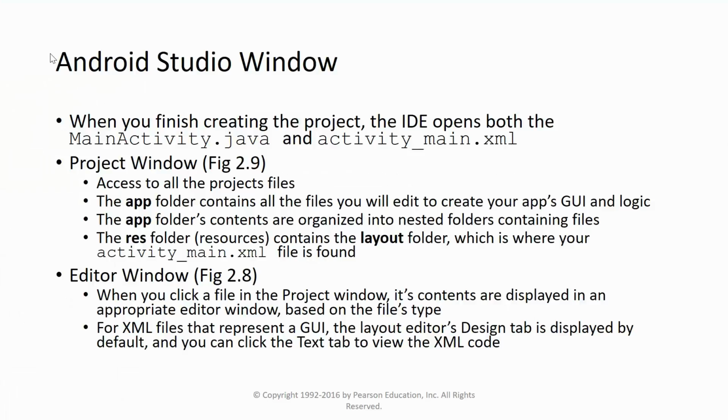So the project window gives you access to all the project files. The app folder contains all the files you'll edit to create your app's GUI and logic. The app folder's contents are organized into nested folders containing files, and the res folder, resources, contains the layout folder, which is where your activity_main.xml is found.